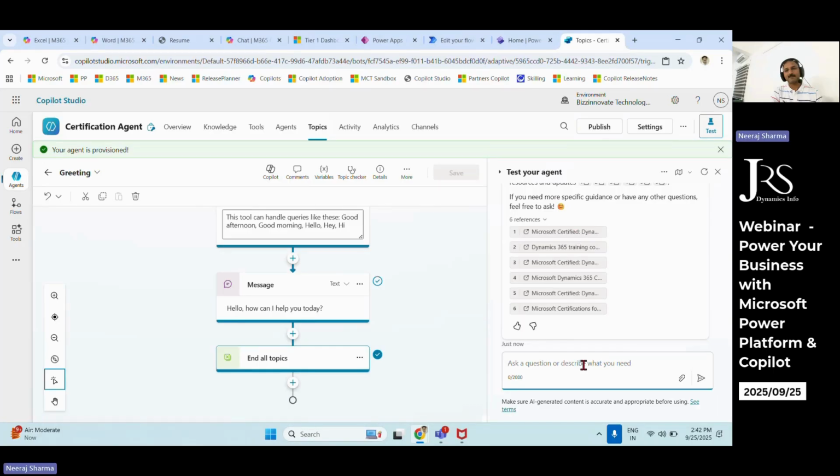Fine. So Copilot is spanning everywhere from Microsoft 365 to Dynamics, Power Platform, to be used by end users, and to develop Copilots, we have to use Copilot Studio. So time is running out. I'm stopping my screen share now, but I'll be happy to answer your questions. Please mention them in the chat window, or you can drop me an email.